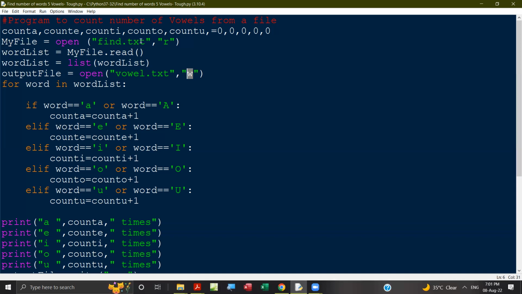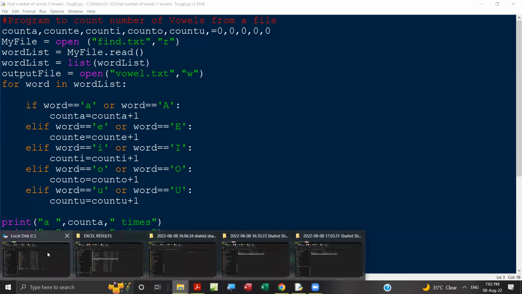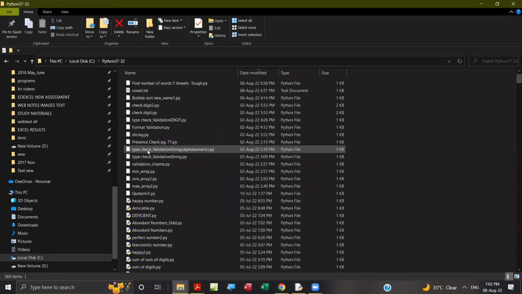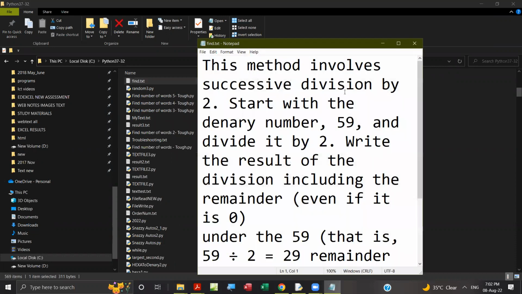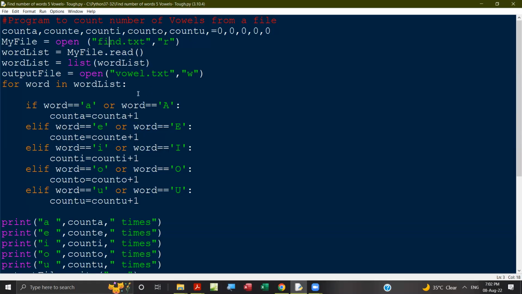So what's the file name? That find file we can see here in this C drive, in my Python folder. Find dot txt. When you open this, you can see some sentences like this. So here we need to open that find file.